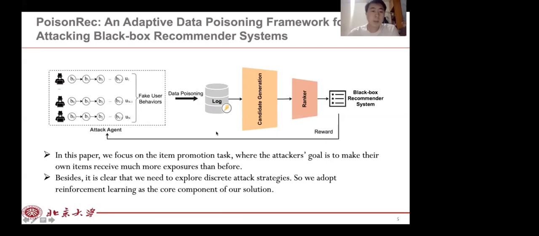In this paper, we focus on the item promotion task, where the attacker's goal is to make their own items receive much more exposures than before. Besides, it's clear that we need to explore discrete attack strategies, so we adopt reinforcement learning as the core component of our solution.